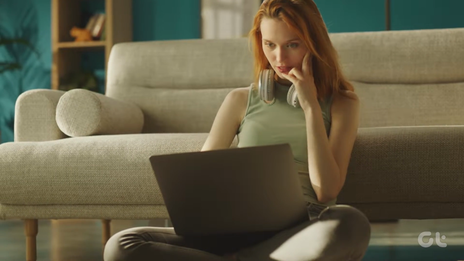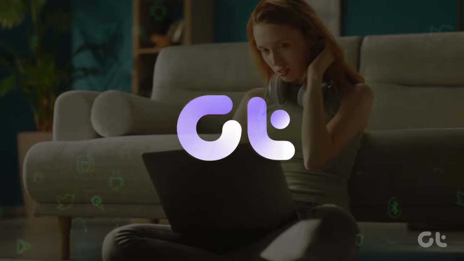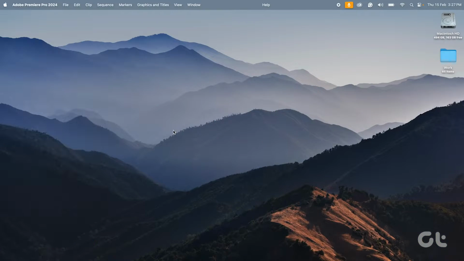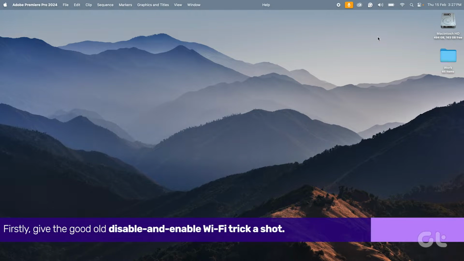Feeling lost because your Mac can't spot any Wi-Fi networks? Fret not, we've got the solutions you need in this video. Let's dive in. Firstly, give the old disable and enable Wi-Fi trick a shot.